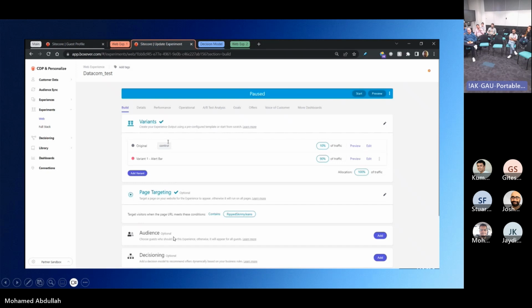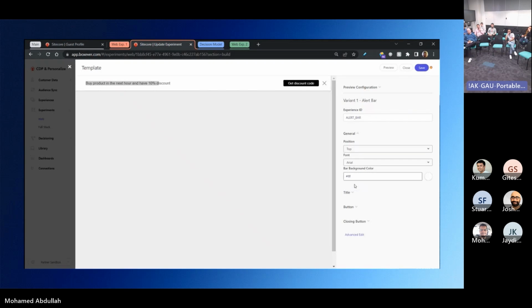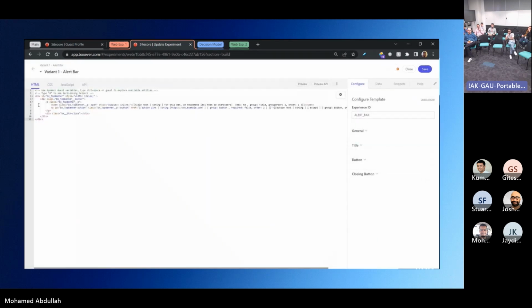Audience, who is this running towards? You can define a list, or you could define specific people, and the decisioning as well. Which decision model are we going to use for this experiment? So if you click edit here on the variant, you could actually see the variant, the alert at the very top here, rendered nicely. And if you click on general, you could see more settings. You could give the marketers and the non-technical people a few more settings to control that variant. Or you could look at it in a code view. This is your HTML, and here you have some configuration.